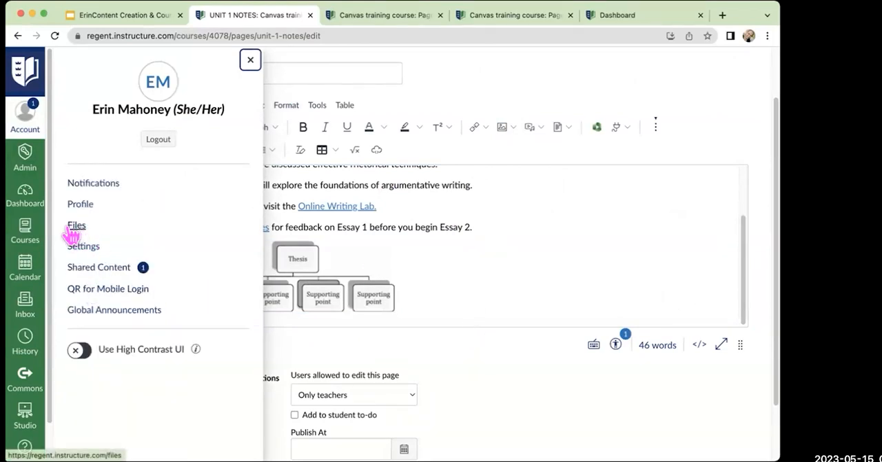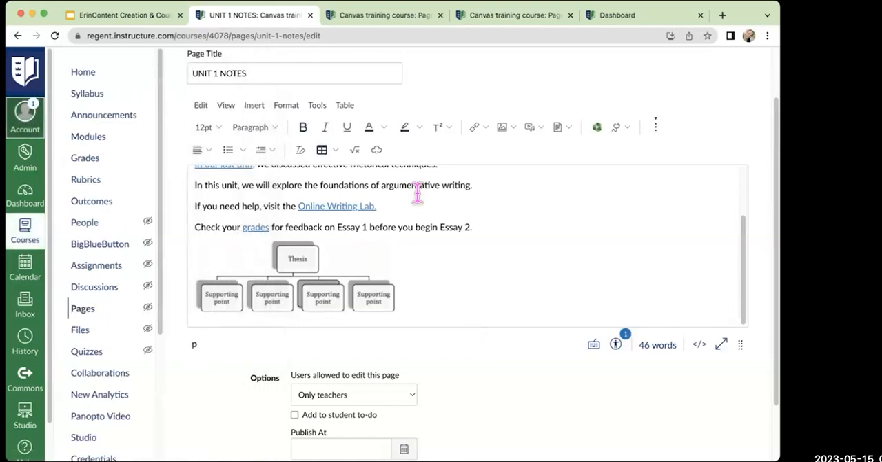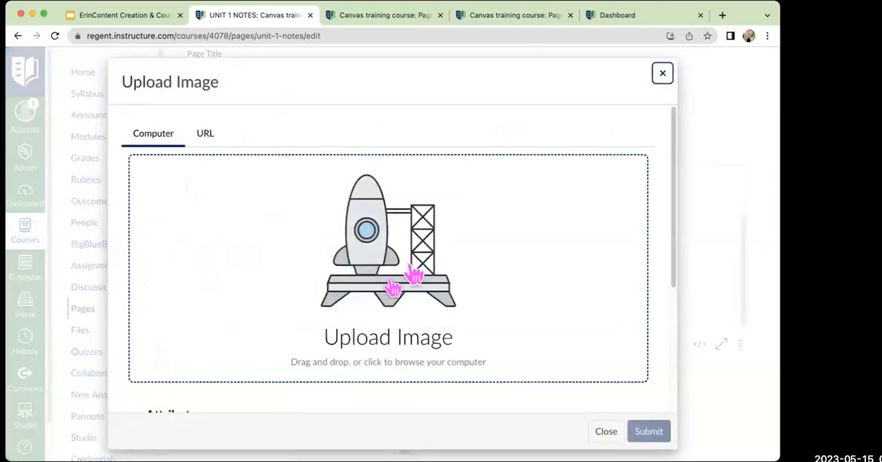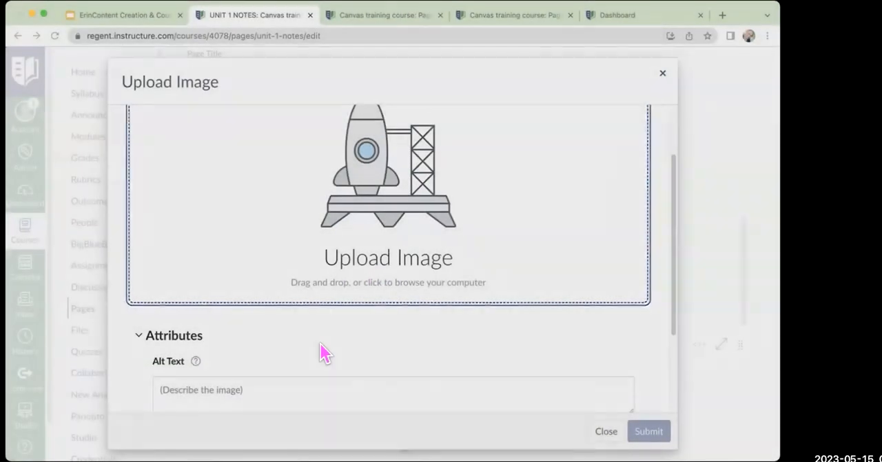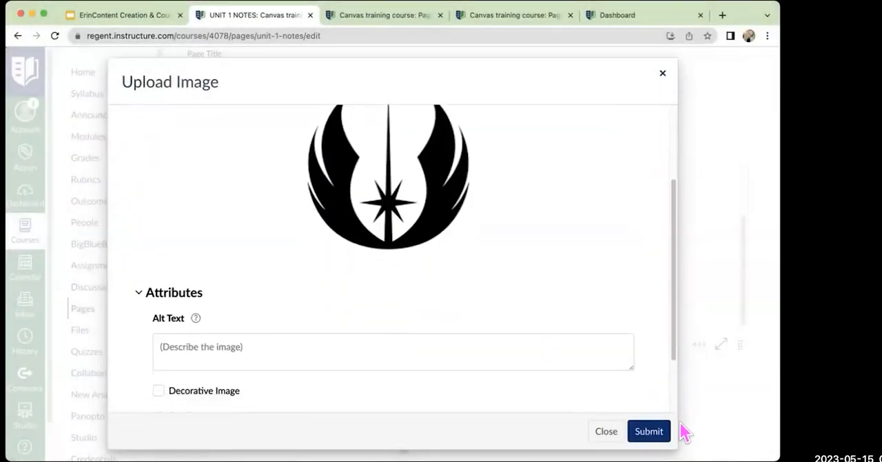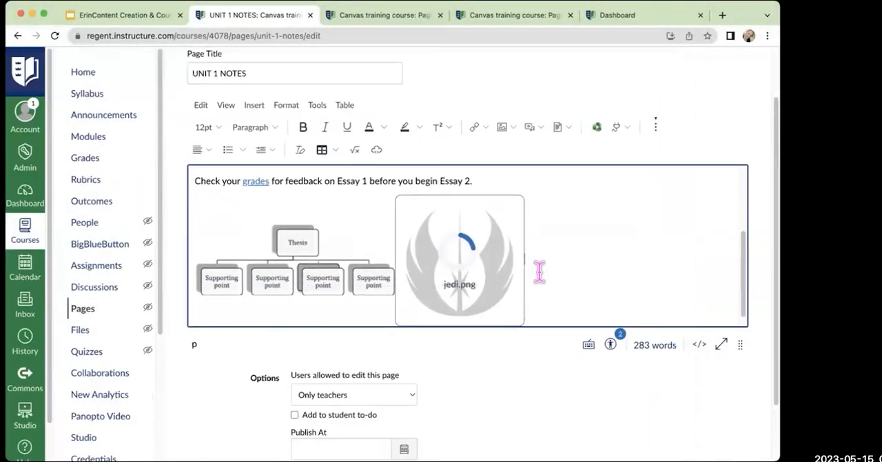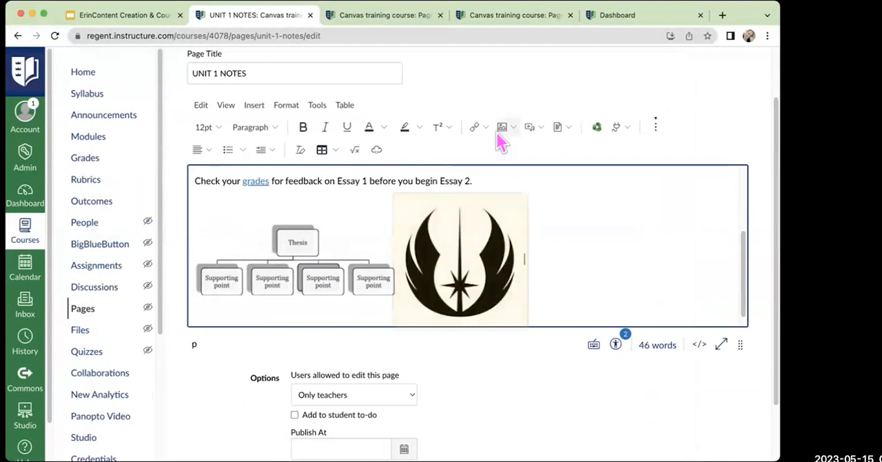There we go. So files is where you would use, like, if you had stuff you wanted to store just in kind of cloud storage here, that's what users images are. On upload image, you would just grab something from your computer. So if you had something that you wanted to add, here's a Star Wars resistance symbol that I have living on my computer. I can just go ahead and select that and add it.